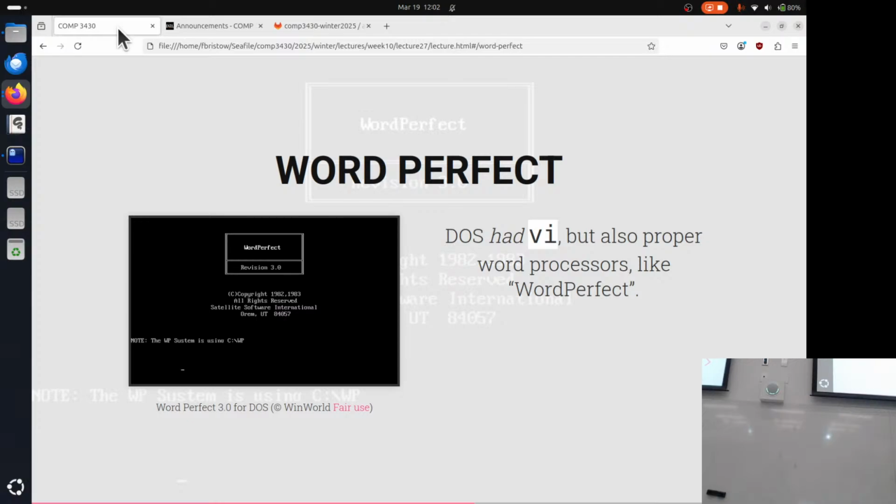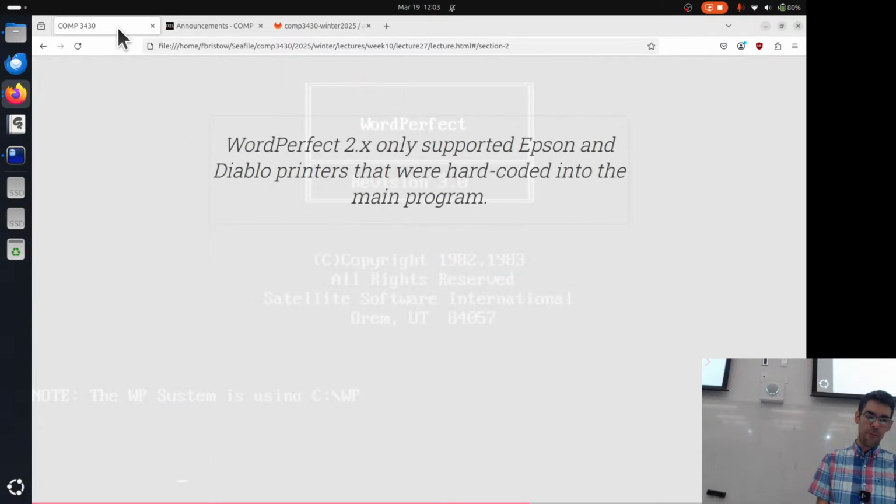You use your keyboard in this case. You can use a mouse, but generally you're using your keyboard, and you highlight text and you hit Control-B and it will bold the text. It's not something that you are typing on your keyboard, it's something that's embedded in the file itself. Word processors like WordPerfect, when they were written for DOS, had to support printers themselves.